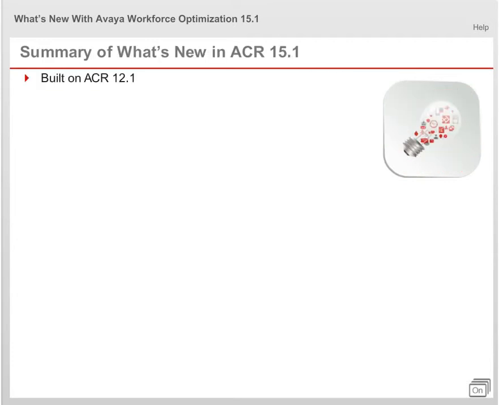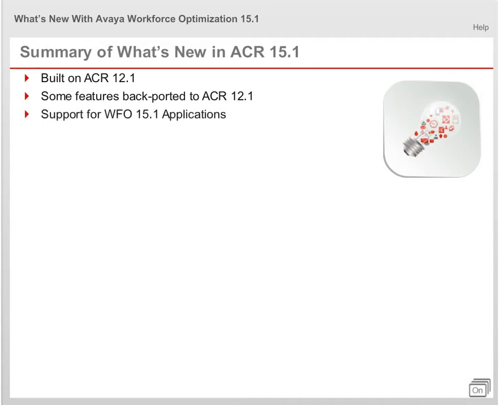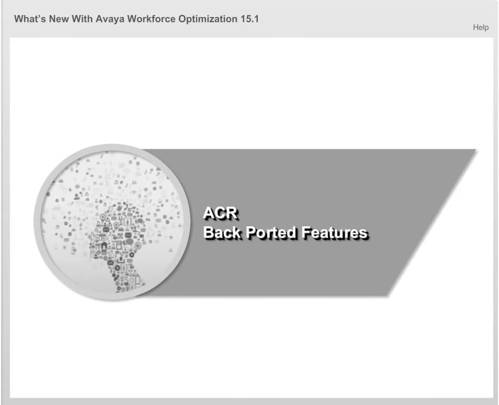ACR 15.1 is built on ACR 12.1, and several of the features introduced at 15.1 have been backported to previous releases, with the latest patches applied. ACR must be updated to 15.1 in order to integrate with WFO 15.1. New features have been added to ACR, such as archiving enhancements and a new distributed replay server configuration. We will now look at some of the features backported to previous releases of ACR.